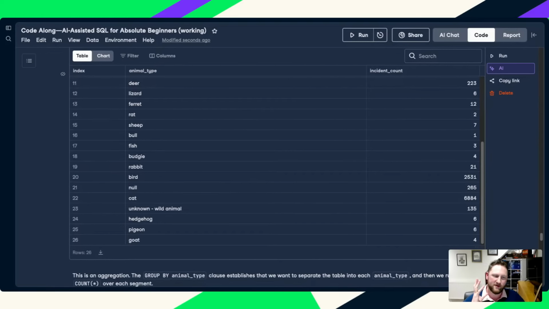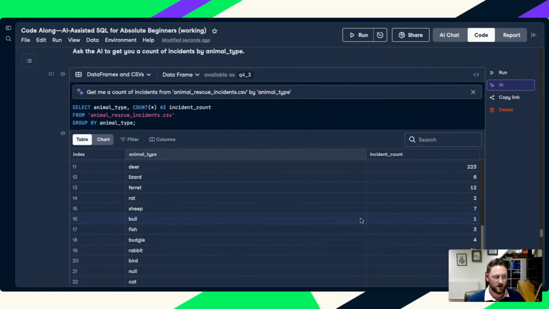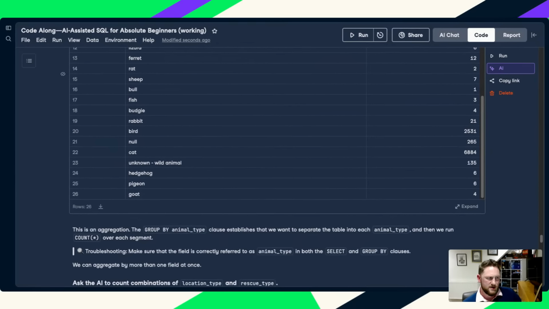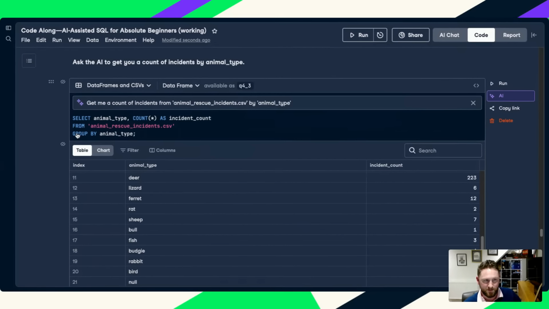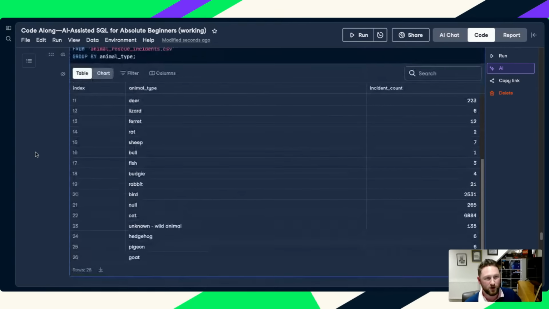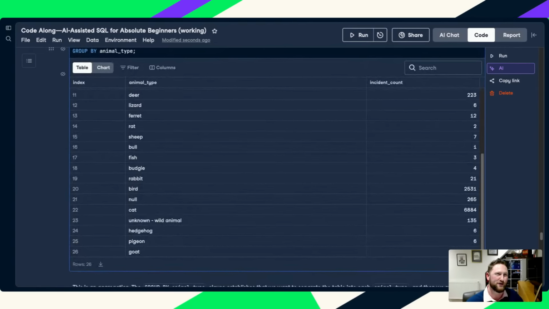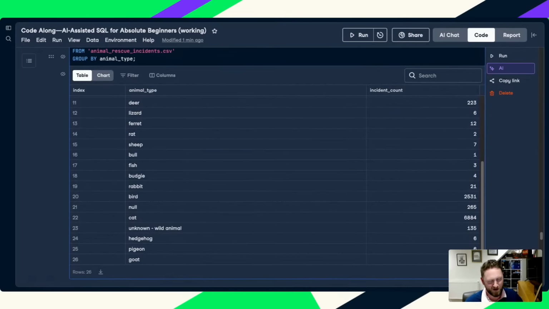So this is what's called an aggregation, because we aren't showing a subset of the data. We're actually showing what happens when we mash a bunch of the data together, when we group it up by something, which in this case was animal type. So it groups it up by animal type, and then it ran this count of star over every segment, and then told us how many rows there were. If yours did not work, you may want to check that the animal type field is referenced correctly in both places. That's usually the problem with group bys. Although, to be honest, SQL's AI is very good at writing that bit of the SQL. If it's got one of them wrong, it's probably got both of them.